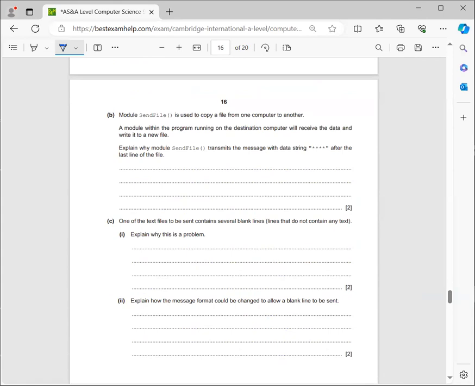In the B part, it says that module send file is used to copy a file from one computer to another. A module within the program running on the destination computer will receive the data and write it to a new file. Okay. Explain why the module send file transmits the message with the data string asterisk after the last line of the file.